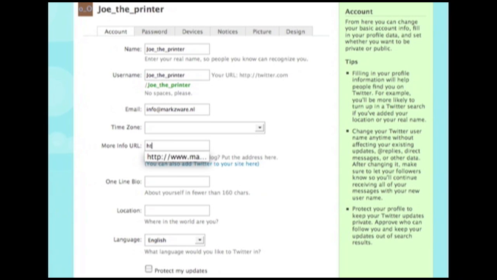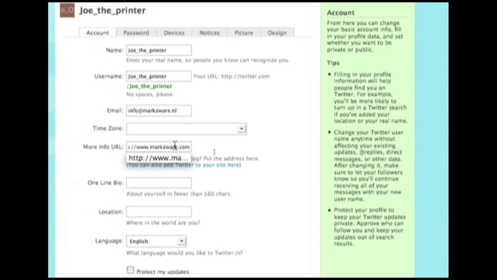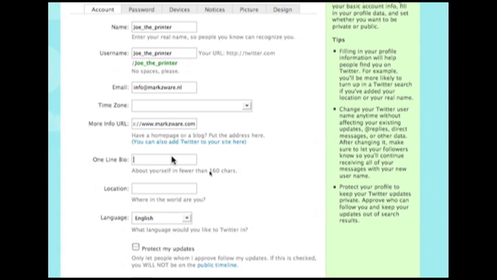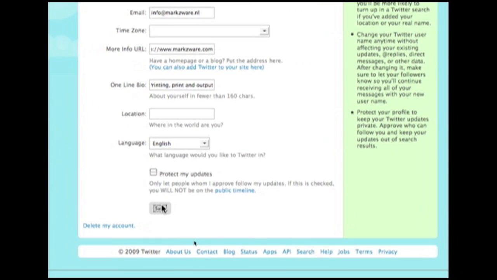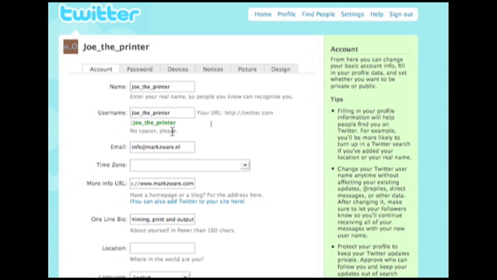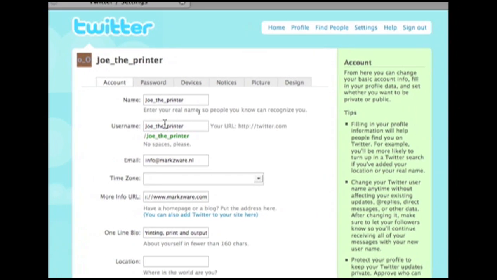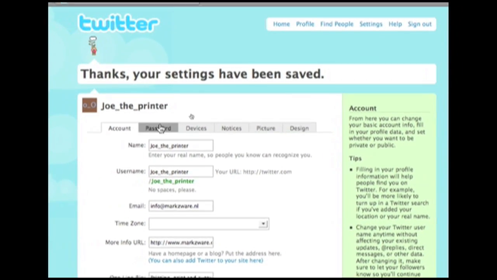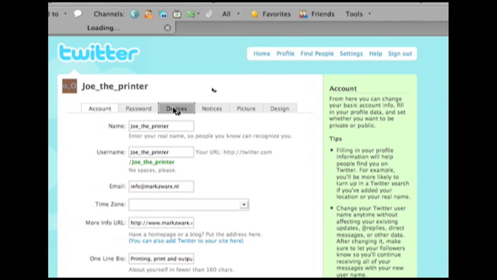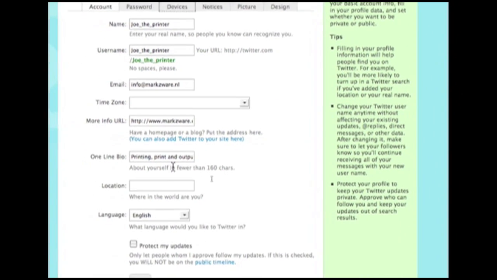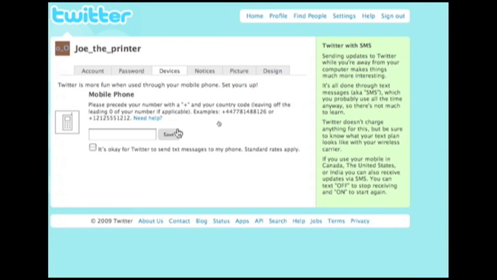Now, set up all this information here. You want to put your URL because this is very important to get people to link into you. One line biography, and whatever else you want to have there. Save the information, and that will now show up on your main screen. You can adjust your password here. You can also update via mobile devices like your iPhone or any other mobile phone, which is kind of neat. A lot of people use that.